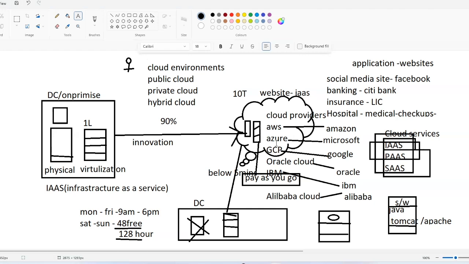If you know any one cloud, you can automatically understand the other clouds easily. The core features will be the same, but the naming conventions will be different. Something like EC2 here, and VM there. The naming convention will be different.